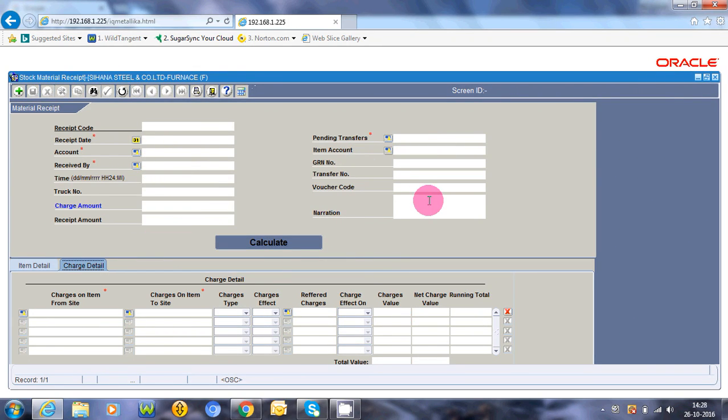So this is how you can do a stock material receipt in iQ-Metallika ERP software. Hope this video helps you.